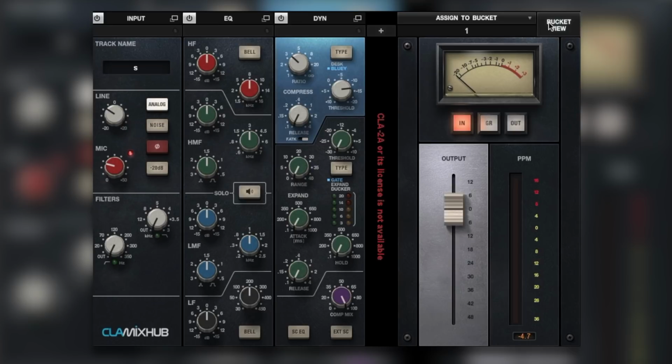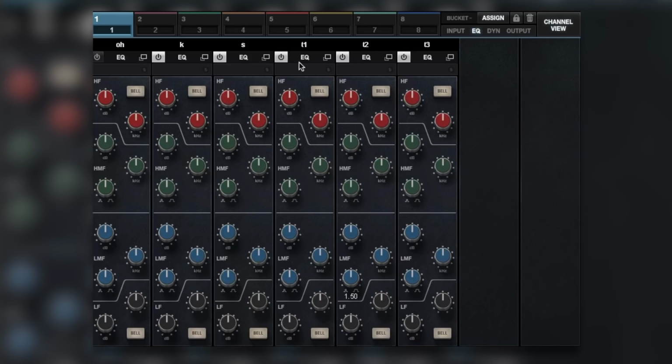In this video, we're going to be taking a closer look at Waves CLA MixHub, a fantastic console emulation made in collaboration with Chris Lord-Alge. Now, we've already done a review on this. You can watch that if you click the link in the description. But in this video, we're going to take a closer look at the bucket view EQ section.